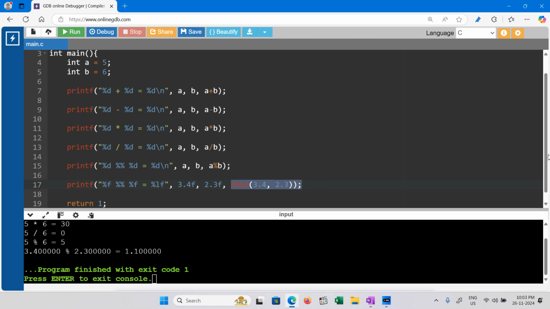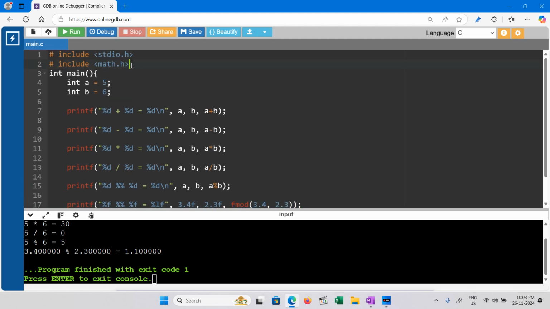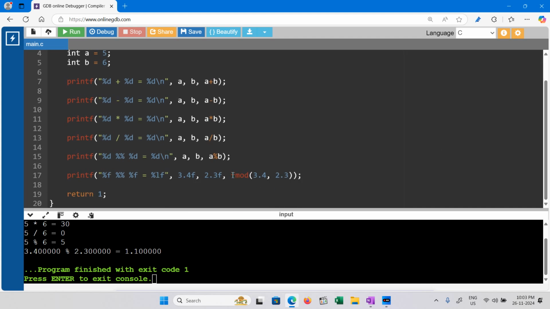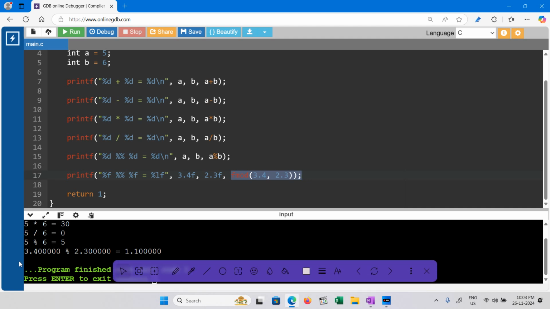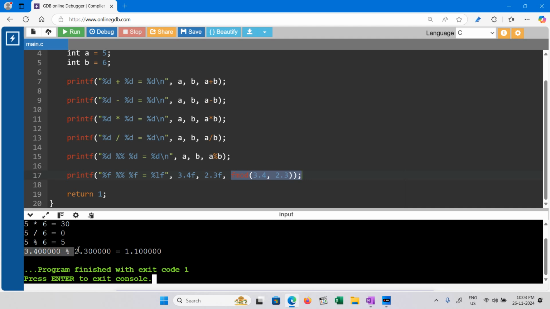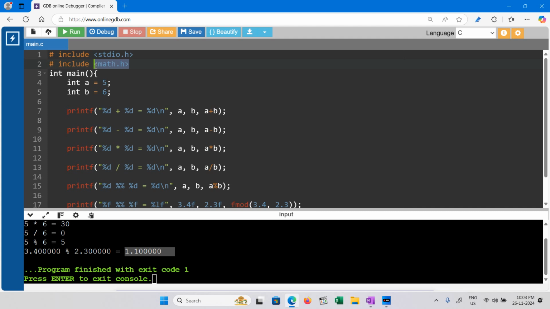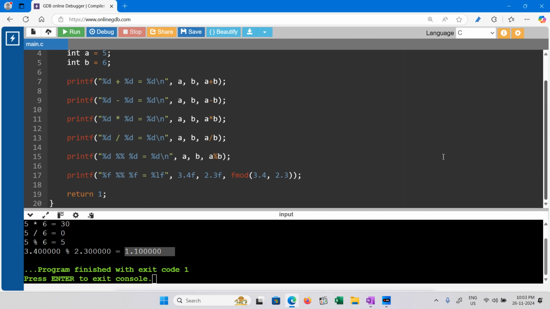fmod is the method name, and for that you need to include the header file math.h, because it is a library function, part of the math library, and that particular function is already defined in the math library. Okay, so if I divide 3.4 by 2.3, I'll get the remainder of 1.1. Careful, all the functions available in math.h accept only arguments of type double. So that's why you can see I did not prefix f here, because if I prefix f, that constant 2.3 will become float and 3.4 also becomes float. Let me show you.